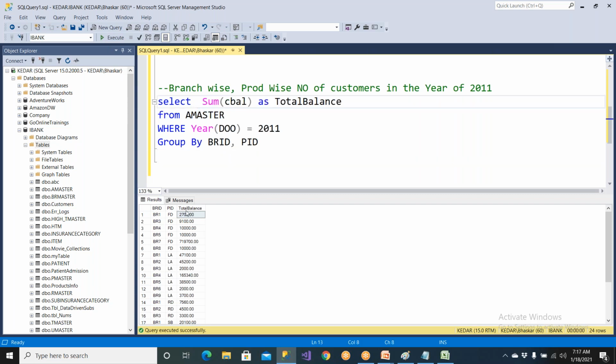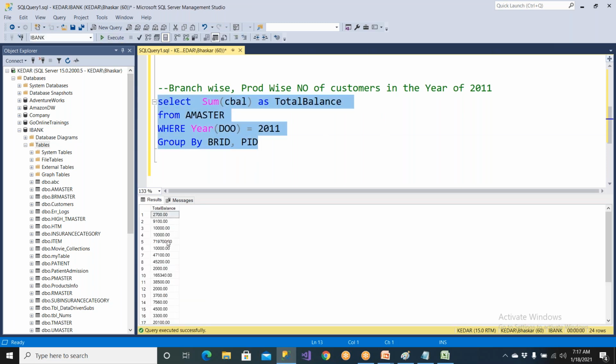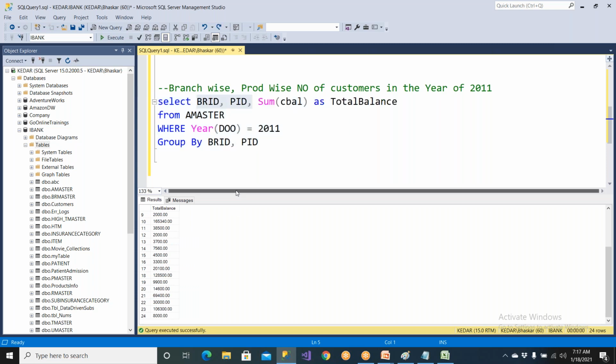There is no problem at all. The numbers, a total of 24 rows will come, but nobody can understand these numbers. This is a bad query you're writing. Clear? So always there is a rule. What is the rule? Whatever is available, the same thing has to be there. If it is not there also, no problem.